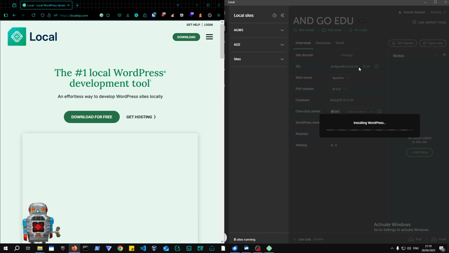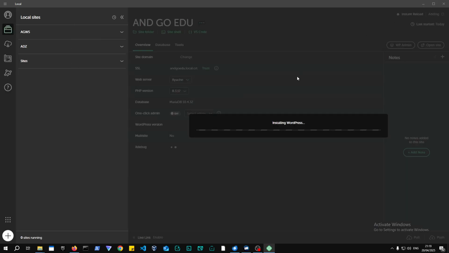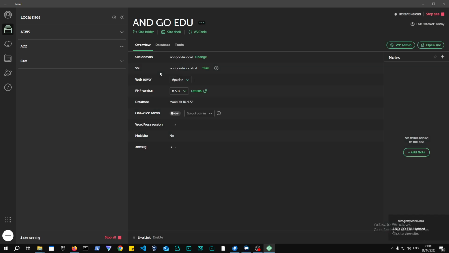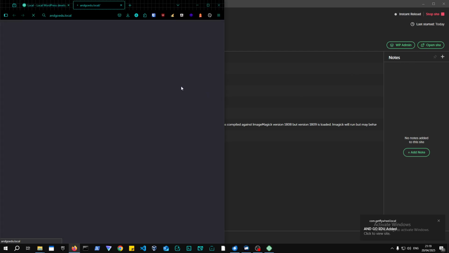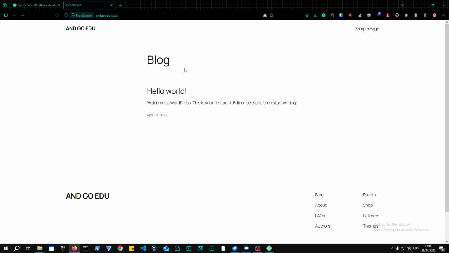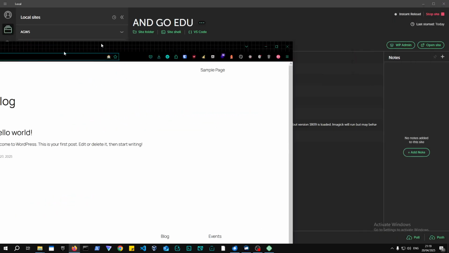on Local. On other development environments, you can still install SSL. You can still do what I just did over here. The advantage of using something like Local is that you're just doing this in one click. You're not taking a lot of time to pretty much install everything. So as you can see over here, the WordPress website has been set up.